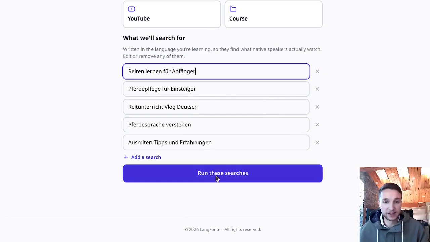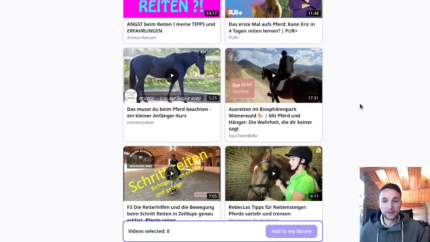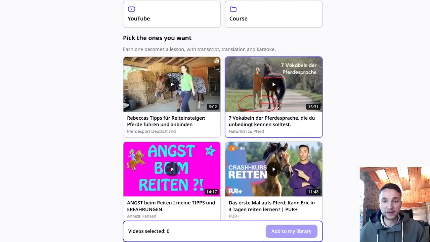But in this case, let's say these all look good. We want to run these searches. So this is going to search YouTube for videos matching these search terms. Once these results come back, you're going to be able to preview them and then select the ones you want and import them in. So we see some videos provided here that we can look at.